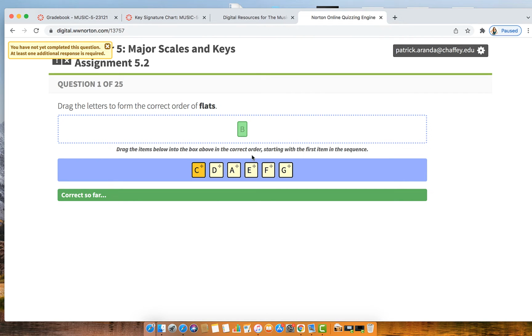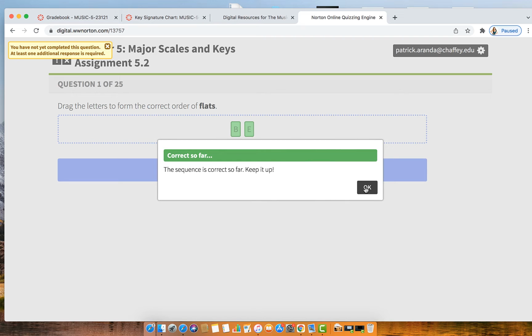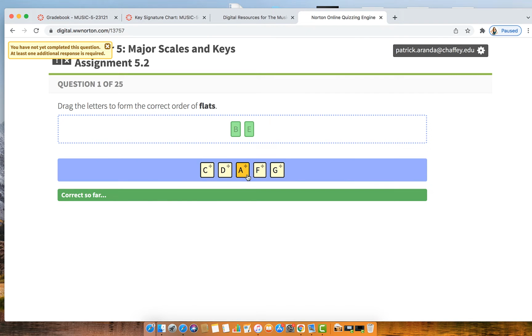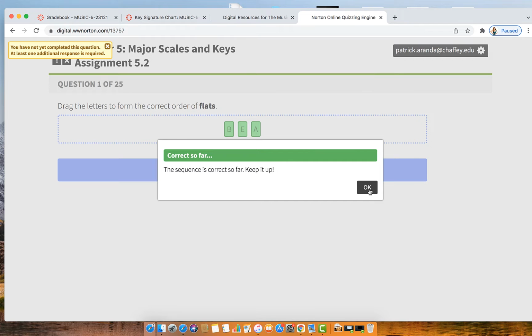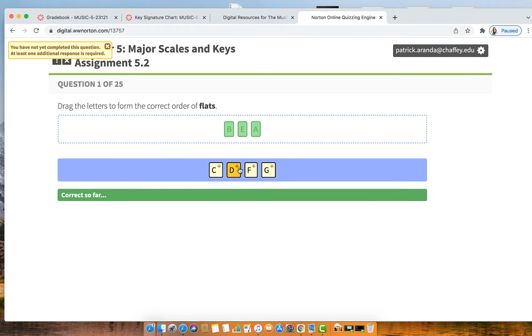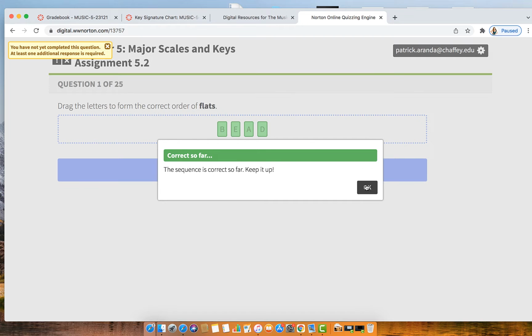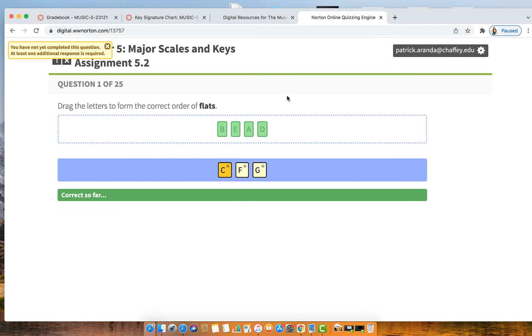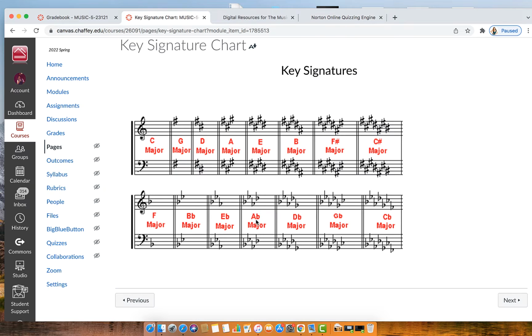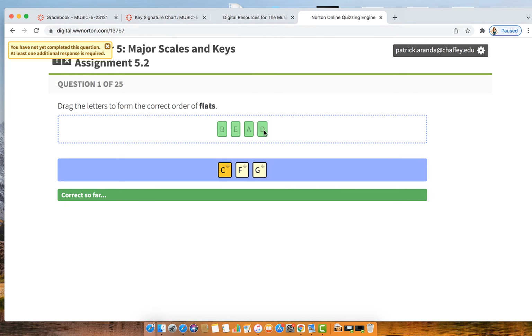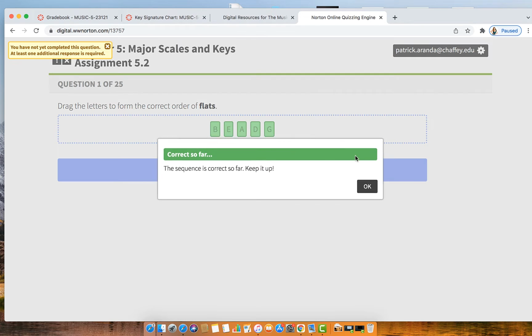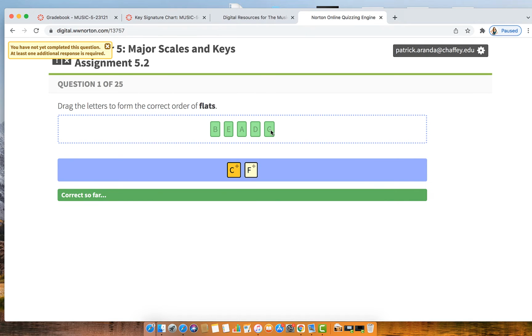B, C, D, E. Go up 4. E, F, G, A. Go up 4. A, B, C, D. So far we have 4 flats, B flat, E flat, A flat, D flat, and look at it. 4 flats right there. B flat, E flat, A flat, D flat. That's the order as they appear. What's next? Go 4. D, E, F, G. Go up 4. G, A, B, C. And that finally leaves us with C, D, E, F.